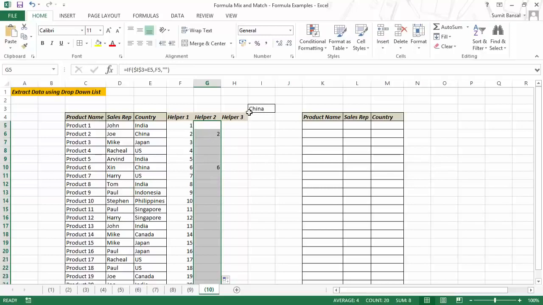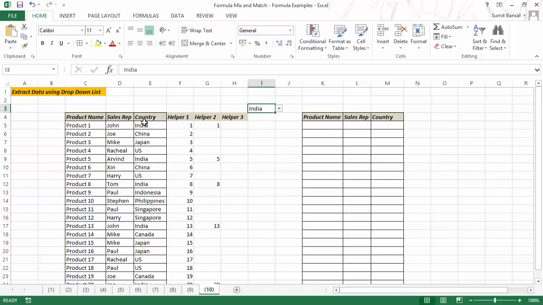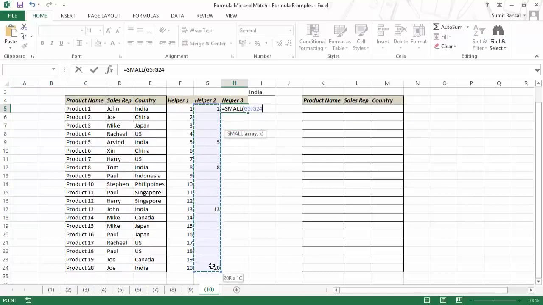Everything else is blank. And if I change this from India to China, then all the records which have India as the country would get this number. And now here I would use the SMALL function, and I would say in this entire array of numbers, and I would press F4 to lock this, give me the first smallest number.